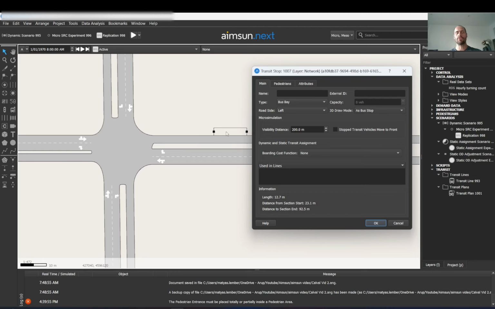Stop transit vehicles move front. If it is a longer stop where you have multiple buses stopping, and one bus is waiting here because there was a bus before and that bus left, then the bus will go all the way to the front, so it will let in other buses. It will make space, and that way if a bus is waiting here for the stop to become empty, it will not block up vehicles behind because the bus can pull in to the stop. So it can be helpful if that's the way it operates in real life.